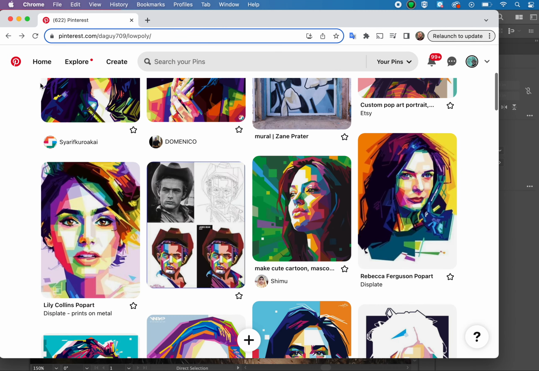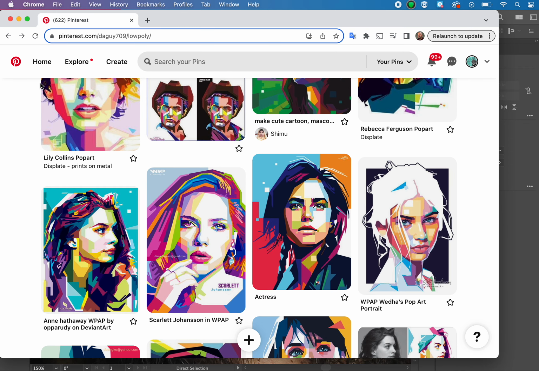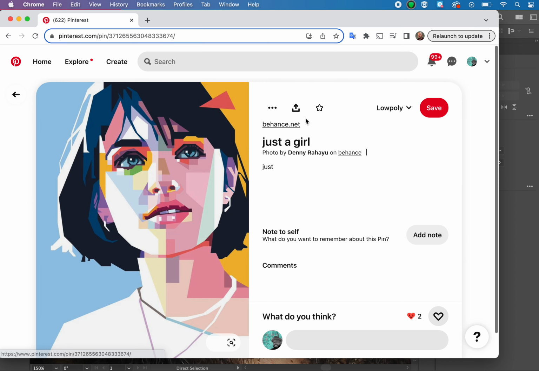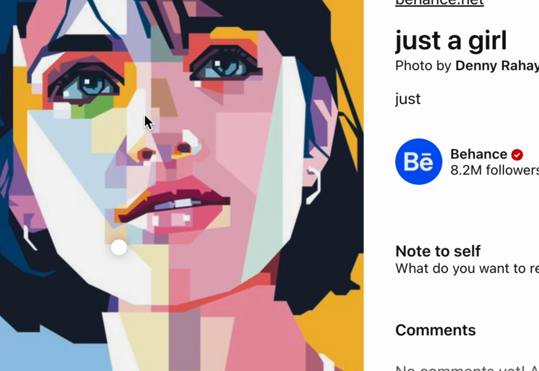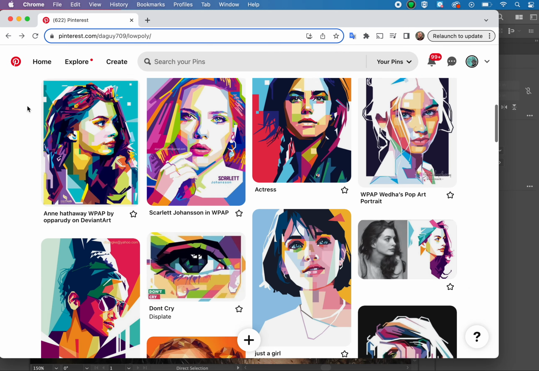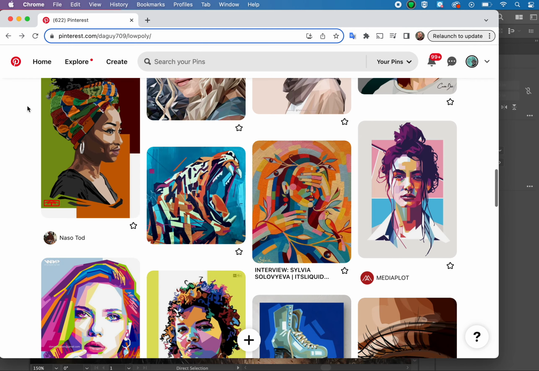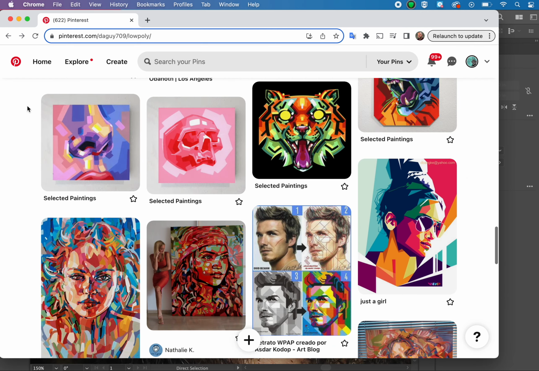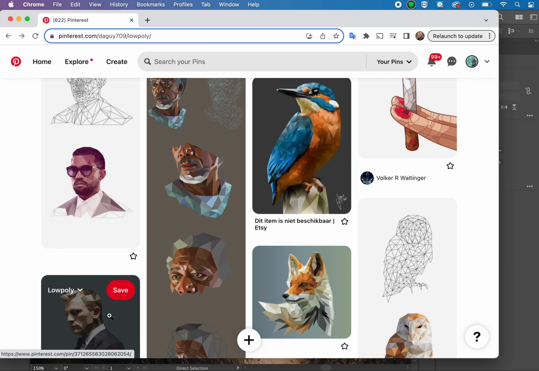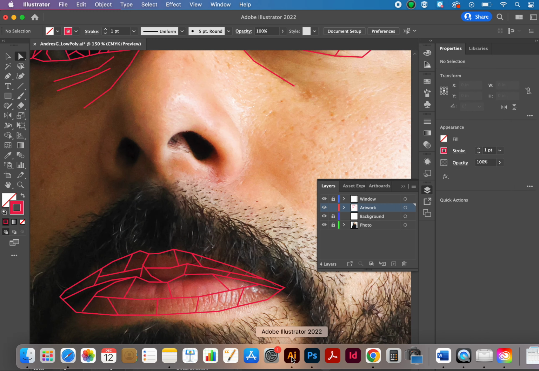Let me see if I can pull up another nose that sticks out. Actually this one, you can see this has the more harder line where this part just blends in, and it's usually where the light hits it or where there's a strong shadow. Yeah, there's a lot of other examples, but let's start on our portrait now, going back to Illustrator.